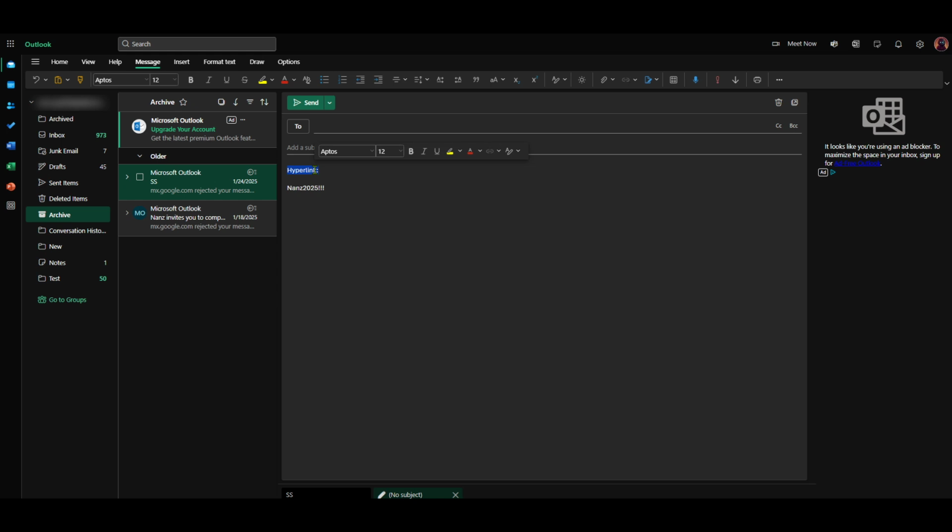With your text selected, head over to the Message tab at the top of your email window. In this tab, you'll find various options to refine your email. Look for the Insert feature, which will give you the option to add a hyperlink. Click on the Insert a Hyperlink option.